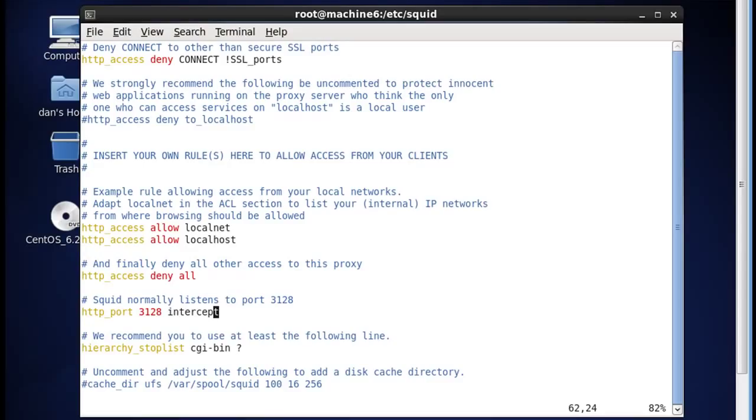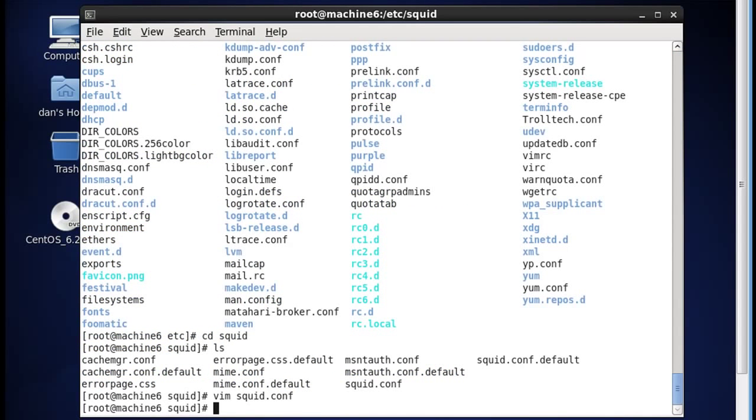we'll hit escape to leave insert mode, and now we're in command mode. Now we'll type in a colon, and the colon takes us down to command line mode at the bottom, and we can save the file by typing in wq and enter. All right, so now we've edited the file, and now Squid should be a transparent proxy, and all we have to do now is start up Squid.